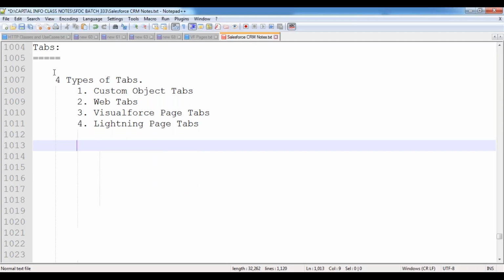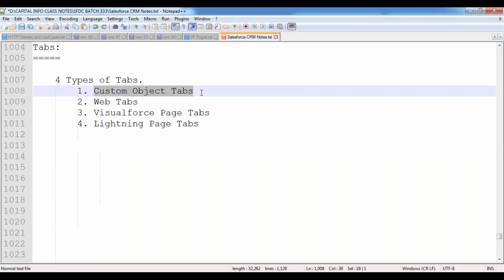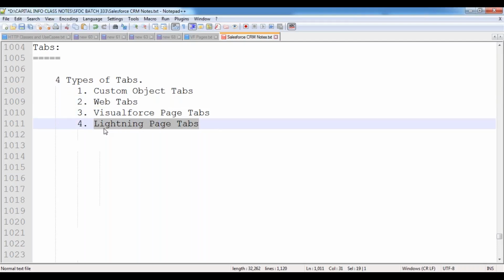Whenever you are creating a new tab for your object, we have to choose which type of tab you would like to create. You want to create a custom object tab, or a web tab, or a Visualforce page tab, or a Lightning page tab. Then what exactly is each tab type? What is this custom object tab? What is this web tab? What is this Visualforce page tab? What is this Lightning page tab? I would like to know that. Then we'll see how to create the tab for our object. We'll see practically in this case.